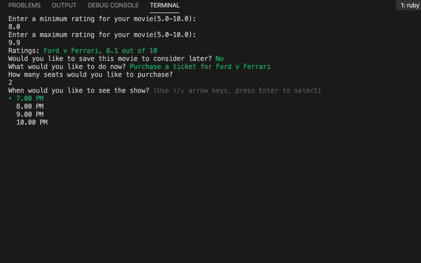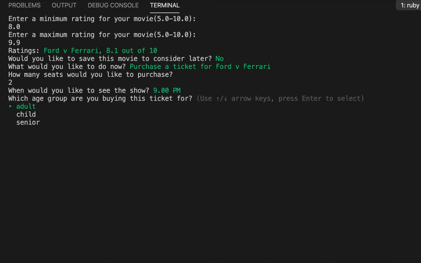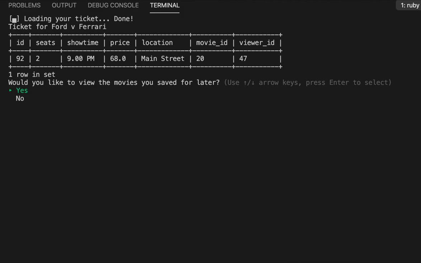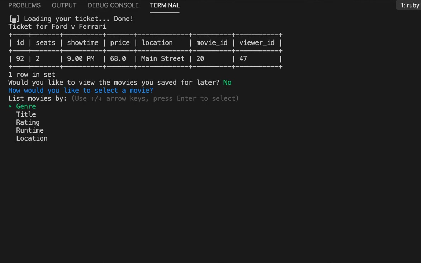And we're going to repeat the steps we did before by selecting the number of seats, the time, and the age group the tickets are for, and the location. And we will get our brand new ticket printed out. We don't want to see what we've saved for later.